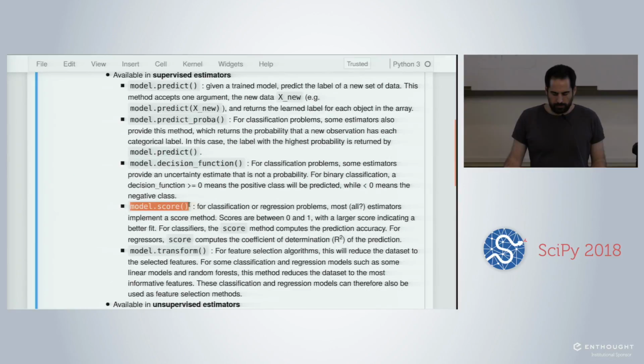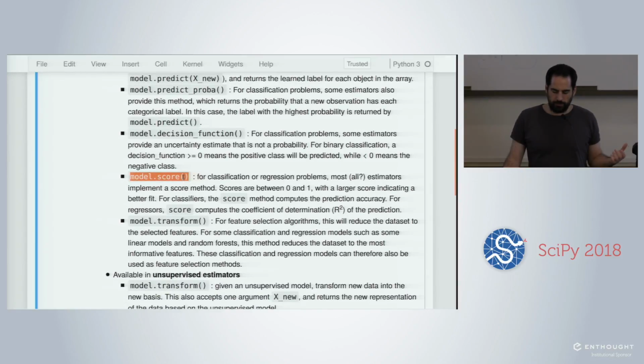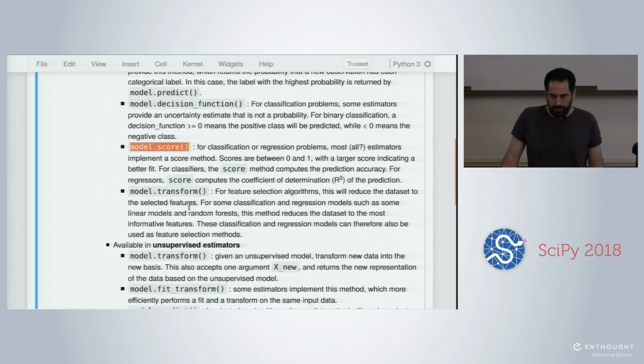Then you have the score function that, for a supervised model, takes an X and a Y and will return a scoring metric by default. For classification, the default scoring metric is accuracy. For regression models, it is the coefficient of determination, the R squared coefficient. For some estimators, you can also specify what kind of metric you want to return. We'll see examples later. Also, some of the models, even if they are supervised, can also transform the data. There are very few examples of that.